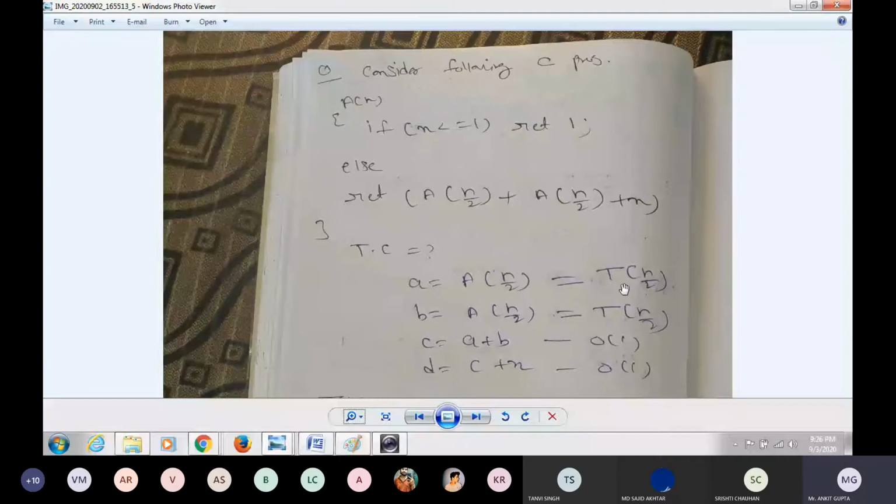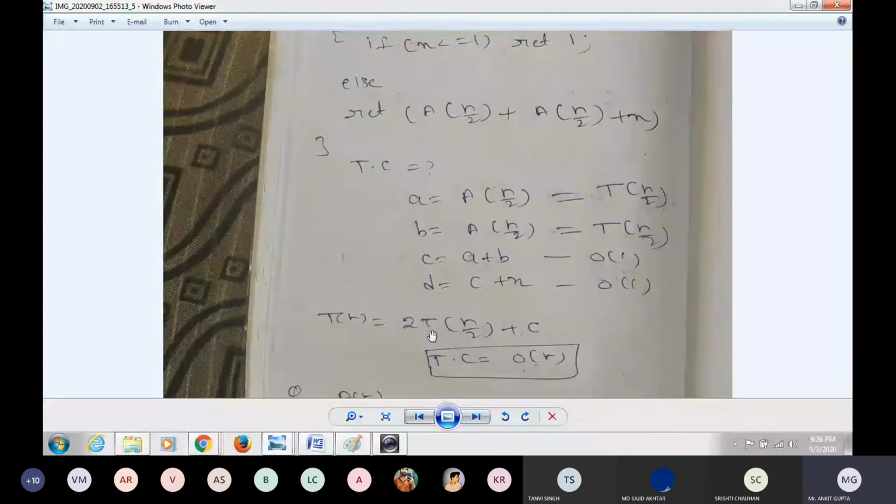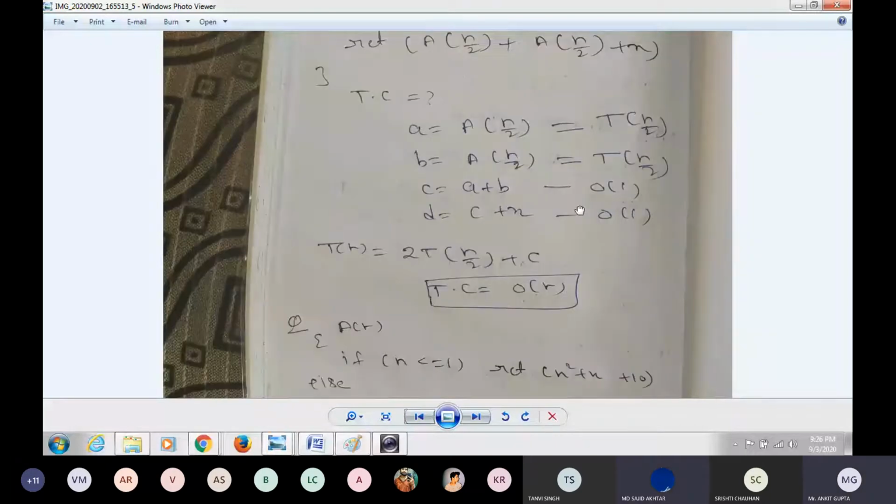T of n by 2 plus T of n by 2 plus order of 1 plus order of 1, and return 1 is also constant. So T of n is equal to 2T of n by 2 plus constant. So here I will apply the master theorem. Okay, so you will get order of n complexity. Is it clear? Did you get this? Tell me. Yes, sir. Okay.